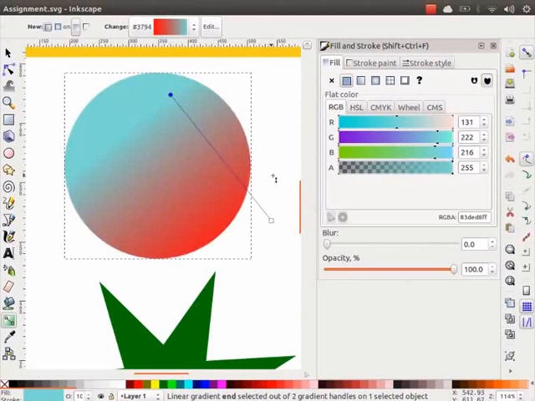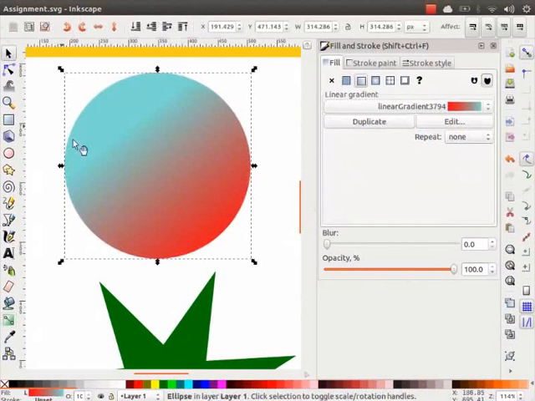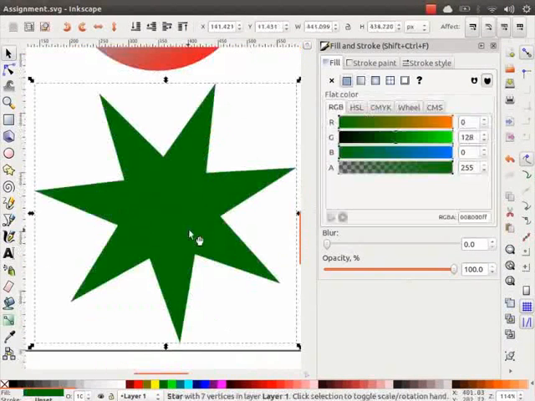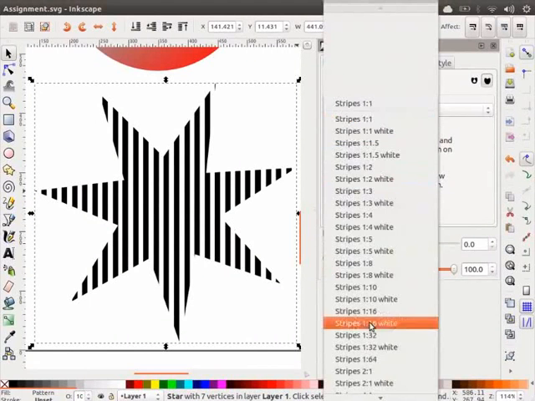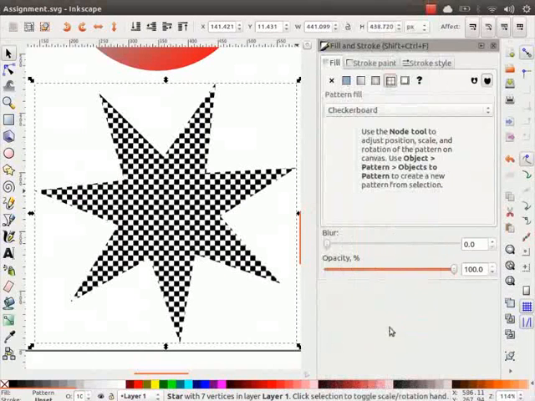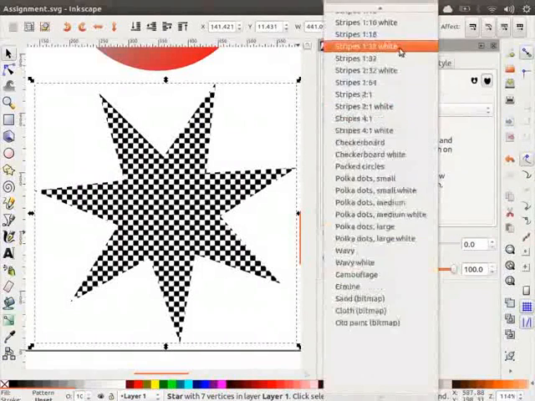Next, we will learn how to overlay various patterns on shapes. Go to Toolbox, click on Selector tool and then click on the star shape. In the Fill and Stroke dialog box, click on the pattern icon. Notice the color of the star has changed to a stripe pattern. There is a drop-down menu under the pattern fill. Click on the arrows to see the available patterns. Let's click on Checkerboard and observe the change in the star shape. You can use any of these available patterns shown here.